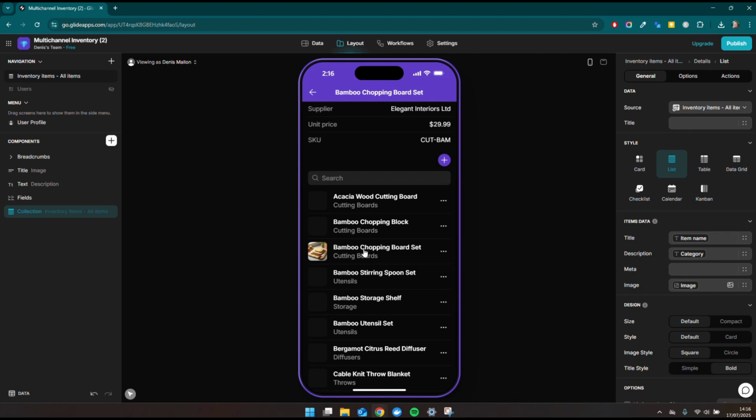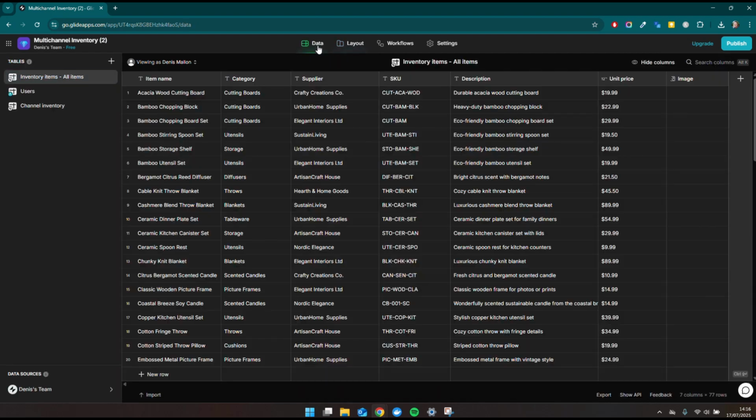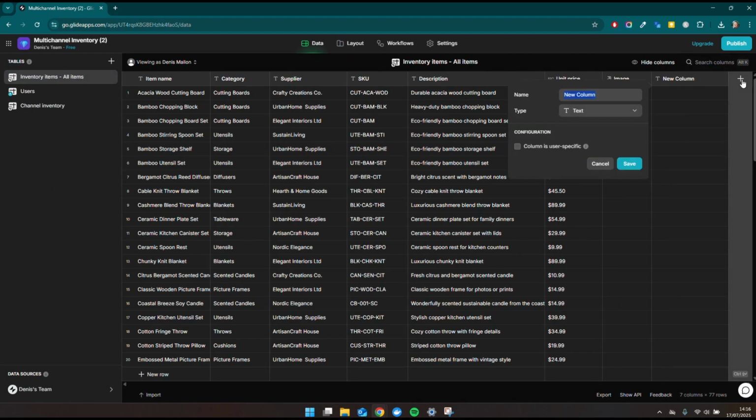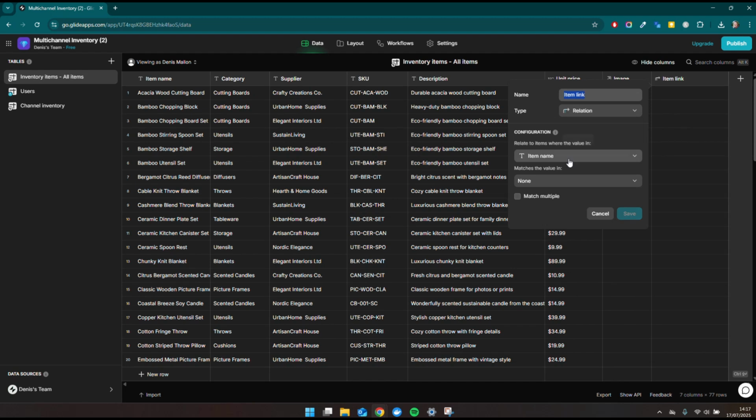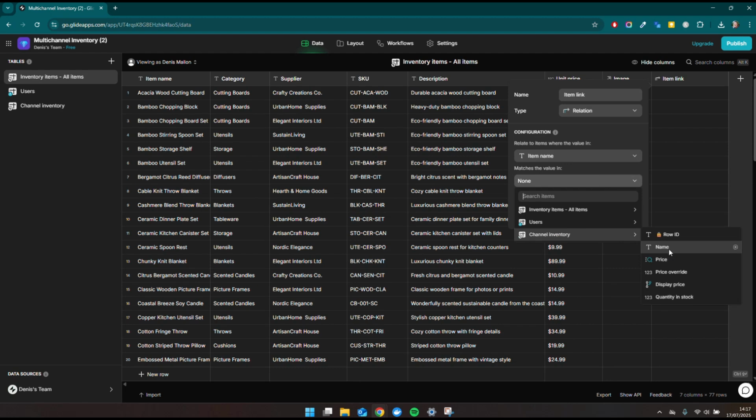So if we go back into our data table, what we want to do is add a new relation column here. We can call it item link, a bit like the one that works already in the channel inventory, except it's just the reverse of that really. So let's go into computed and relation. Same as last time, we're going to set up based on item name, except it will be the other way around. So the item name in this table will match the item name in channel inventory.